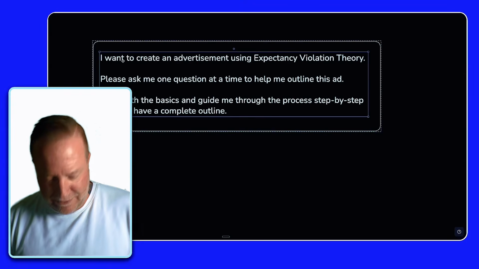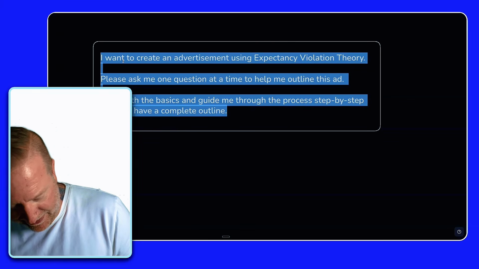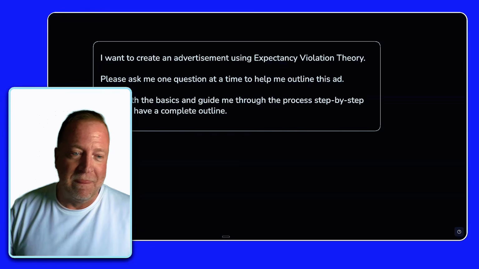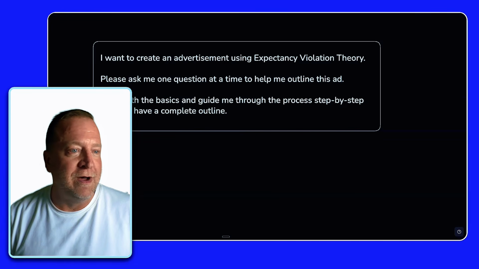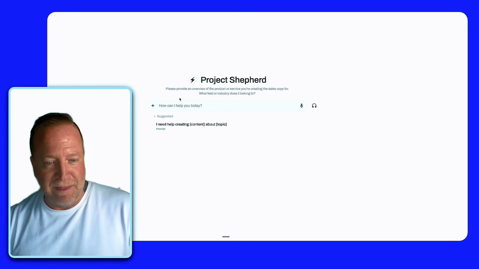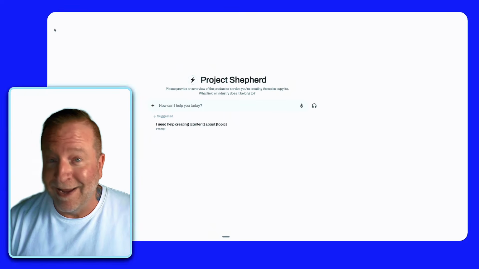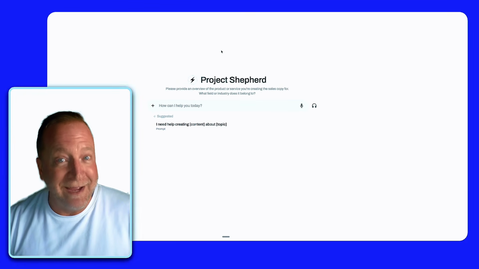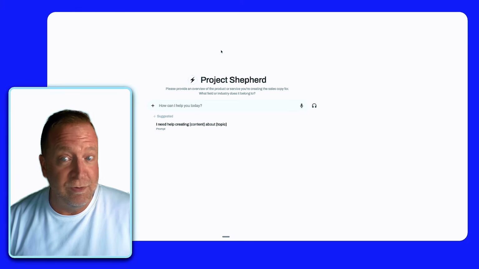So what we do is, first of all, we'll see if I can copy this. All right, so here's the prompt. I want to create an advertisement, blah, blah, blah. And I'm going to come over here and we're going to use Ojoy.ai because that is AI that's specifically created to help you write good copy and make cool ads and stuff.